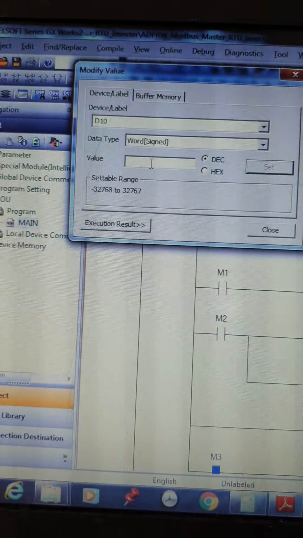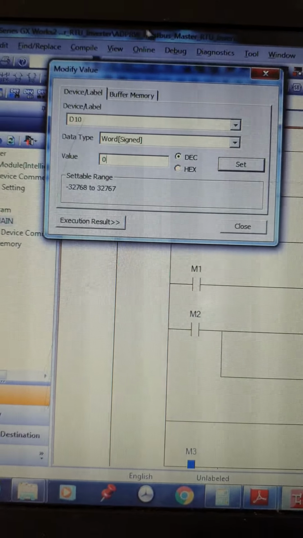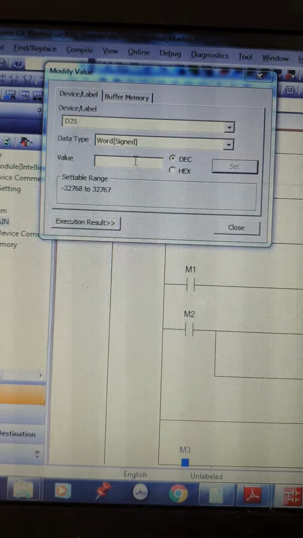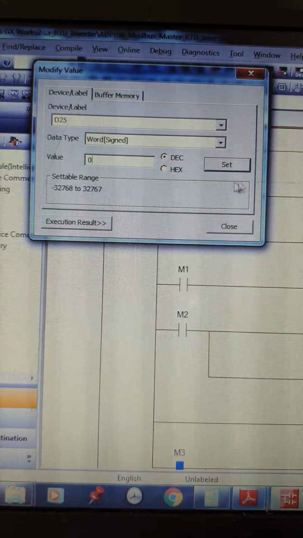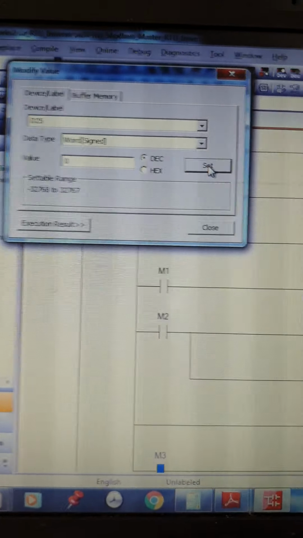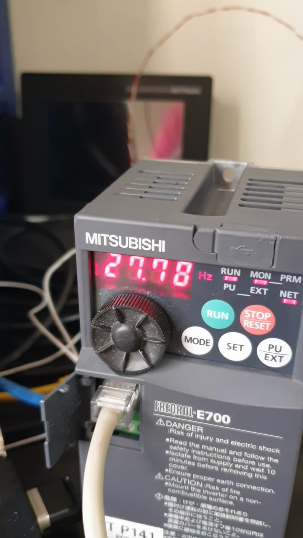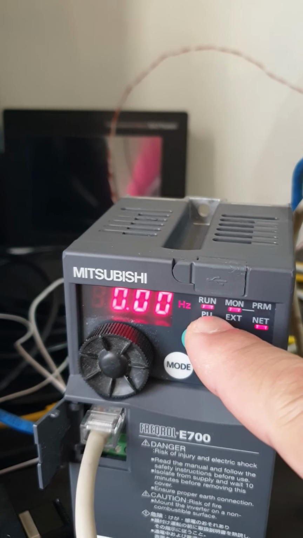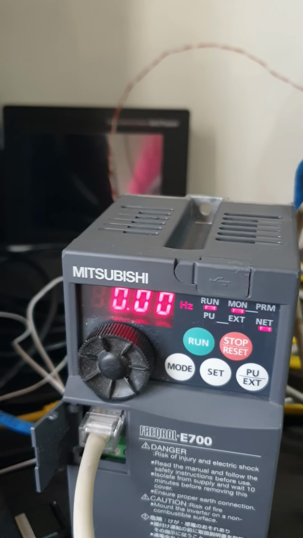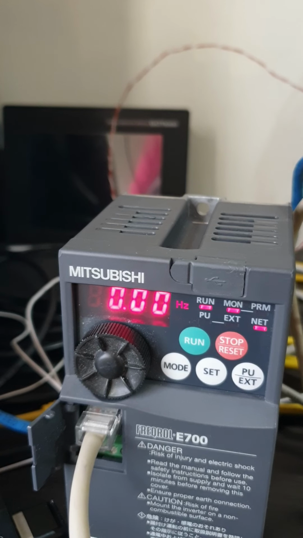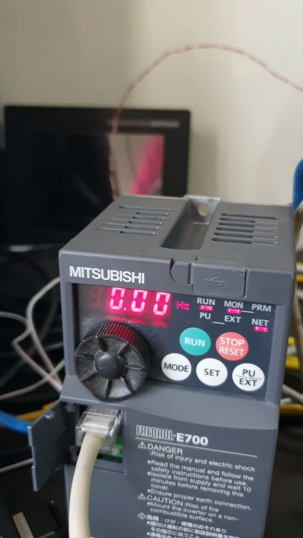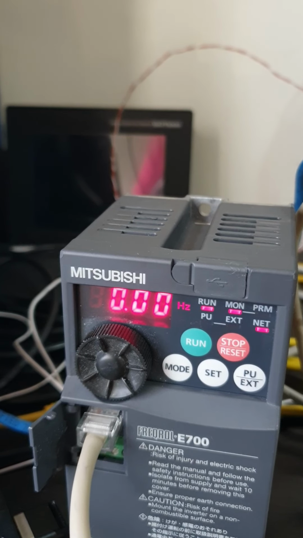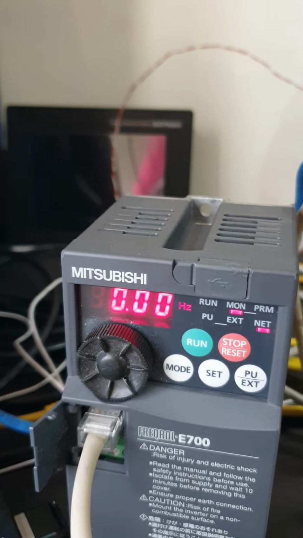So inject 0 to T20, set 0 to the frequency. There you go. But you still have the run command because we have not stopped the program yet. So let's stop the program. There you go.